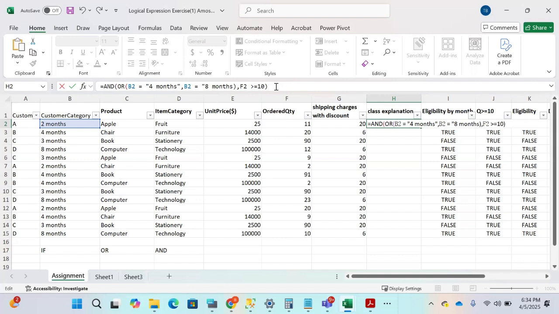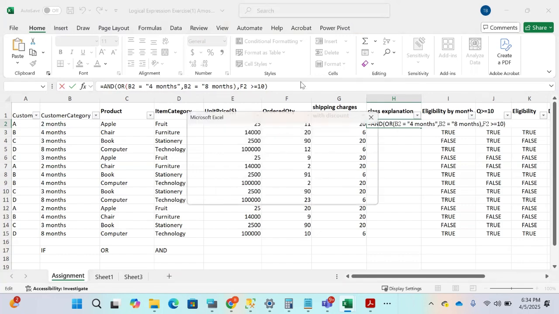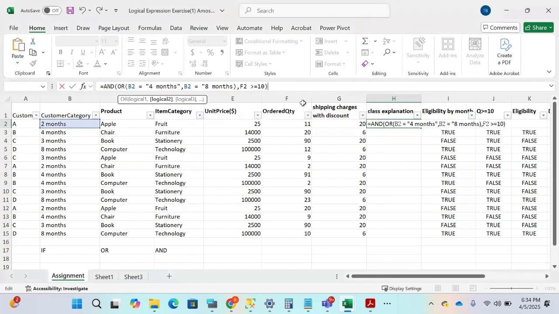Right, let me take out the if. This closing bracket closes this and logic already. So let us press enter. Oops, there is a typo. Okay, do you want to accept the correction? We found a typo in your formula. No, I want to be able to see where the typo is and correct it myself.